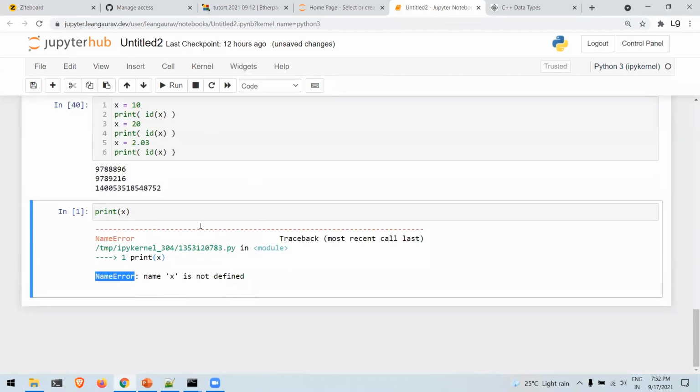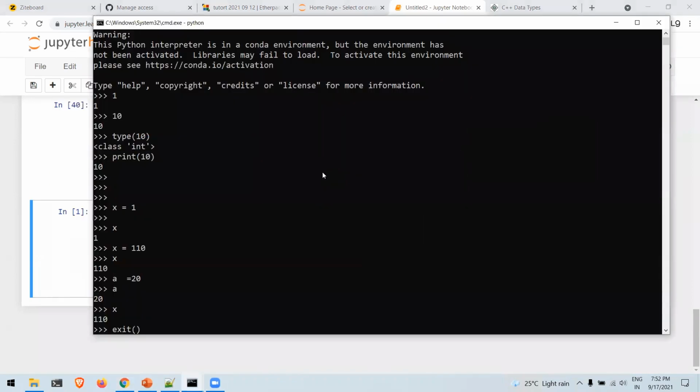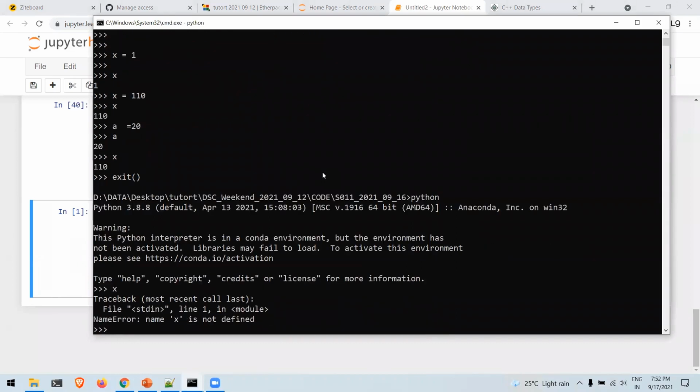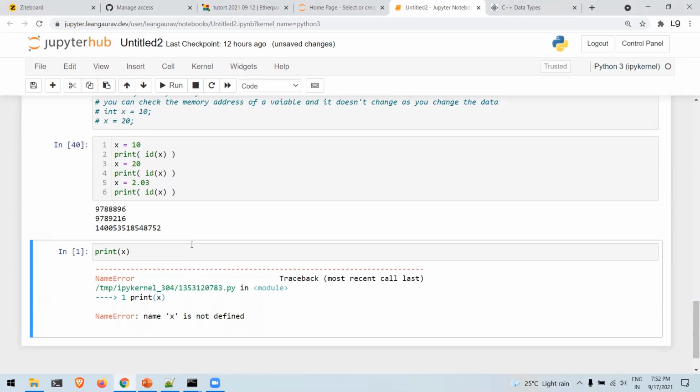Why? Because when you restarted the kernel, it is like you go to this interpreter, you exit it, you kill it. Now you run it again. Now you check x, it is starting fresh. There is no x over there. All right. So it is the same thing that happened over here. Does that give you a good idea what's happening? Because x doesn't exist now.